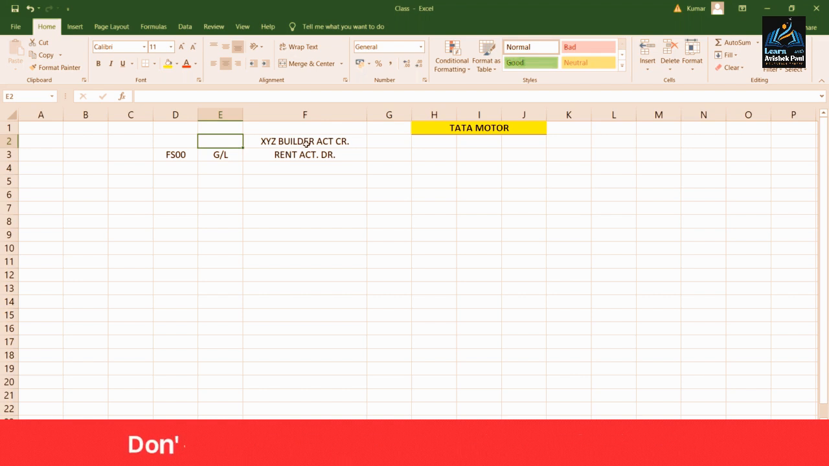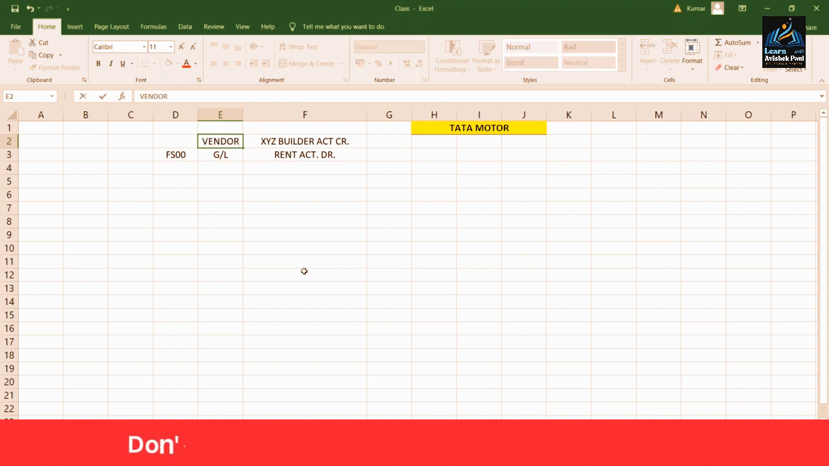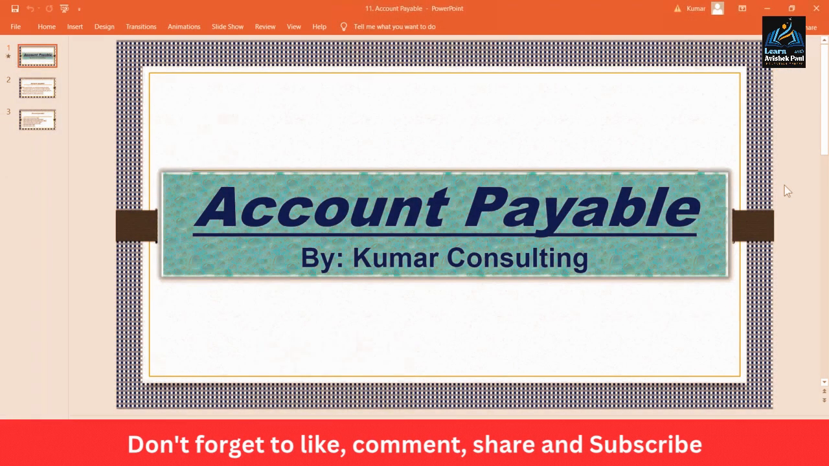So before setting up a vendor account, we need to do certain configurations. What are those configurations, guys? Step by step, I'm going to explain. So this is vendor master. Before setting up vendor master, we have to do certain configurations. And what are those configurations? Let's have a look here one by one.